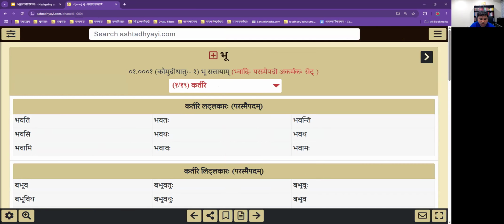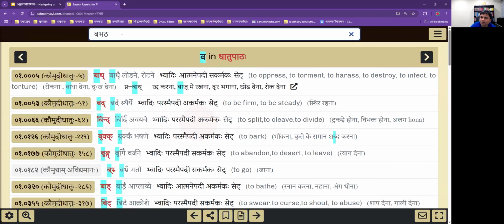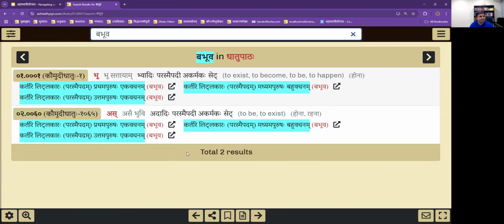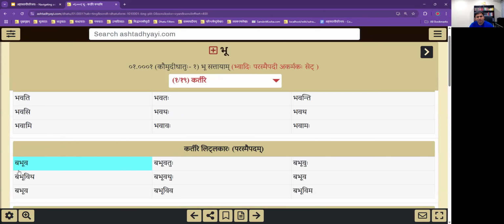You can actually search using the verb forms. So you can say Babhuva. I think you all know this, but still. For example, if you search for babhuva, you will exactly see the forms for babhuva. Click on any of them, it will take you to that corresponding form babhuva.